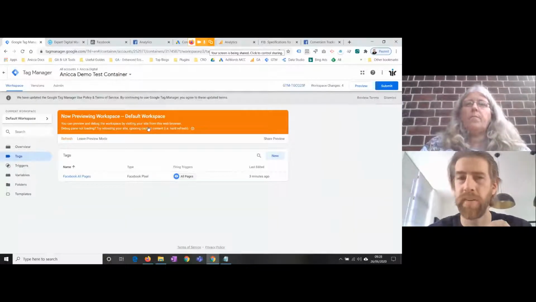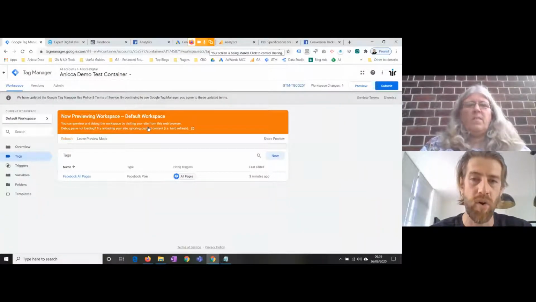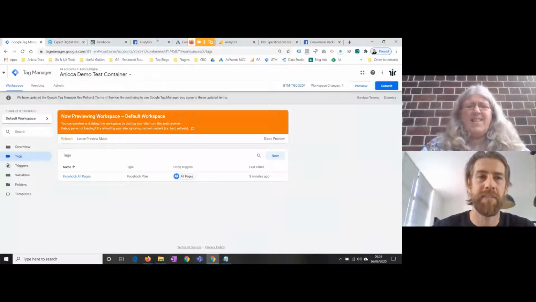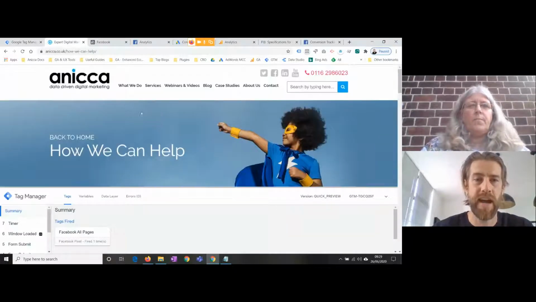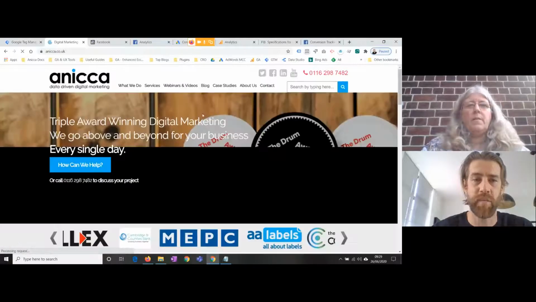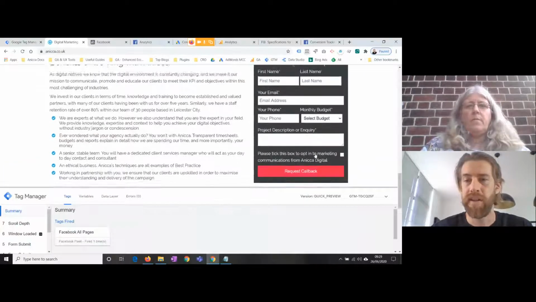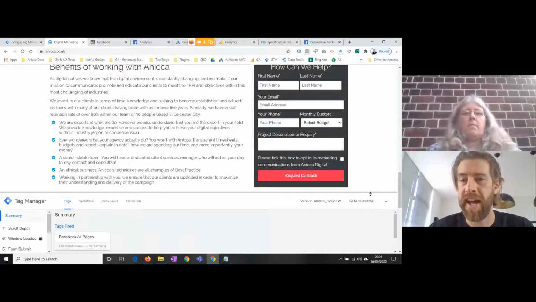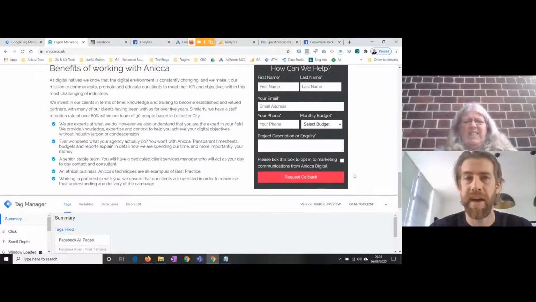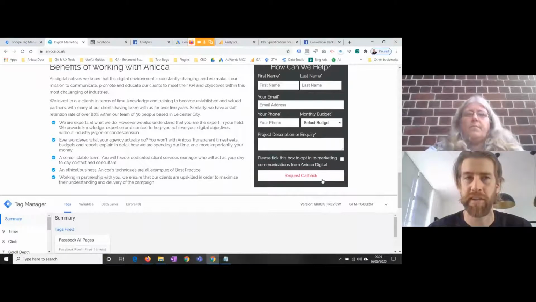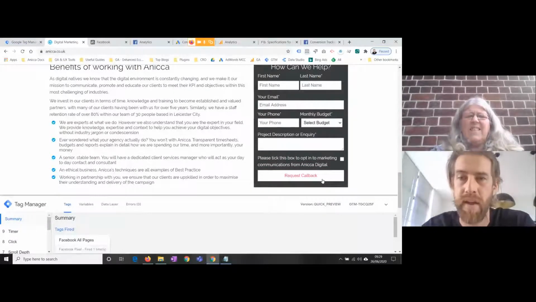So the next thing I want to do is set up a specific event for when somebody on this website submits a lead. So when they fill in, basically when they submit a form. So in this instance, we actually have a URL page. So once this form is submitted, the URL actually changes. So that makes life a lot easier.